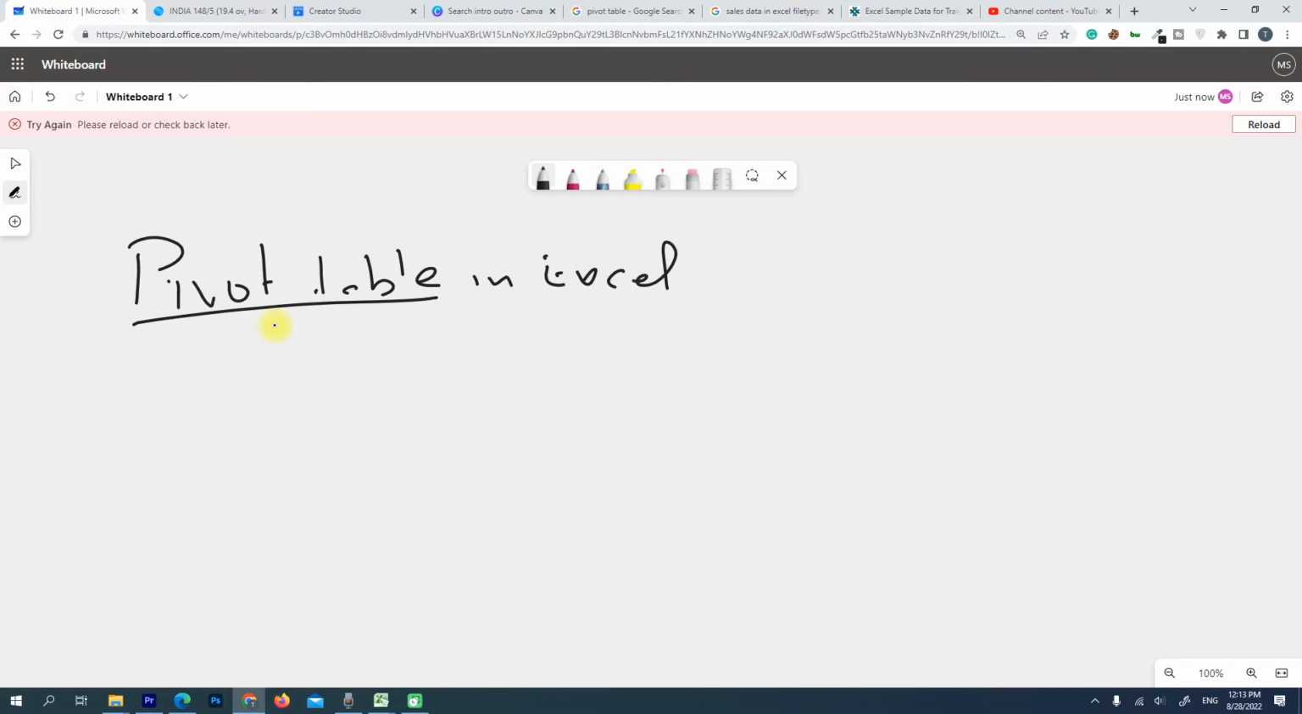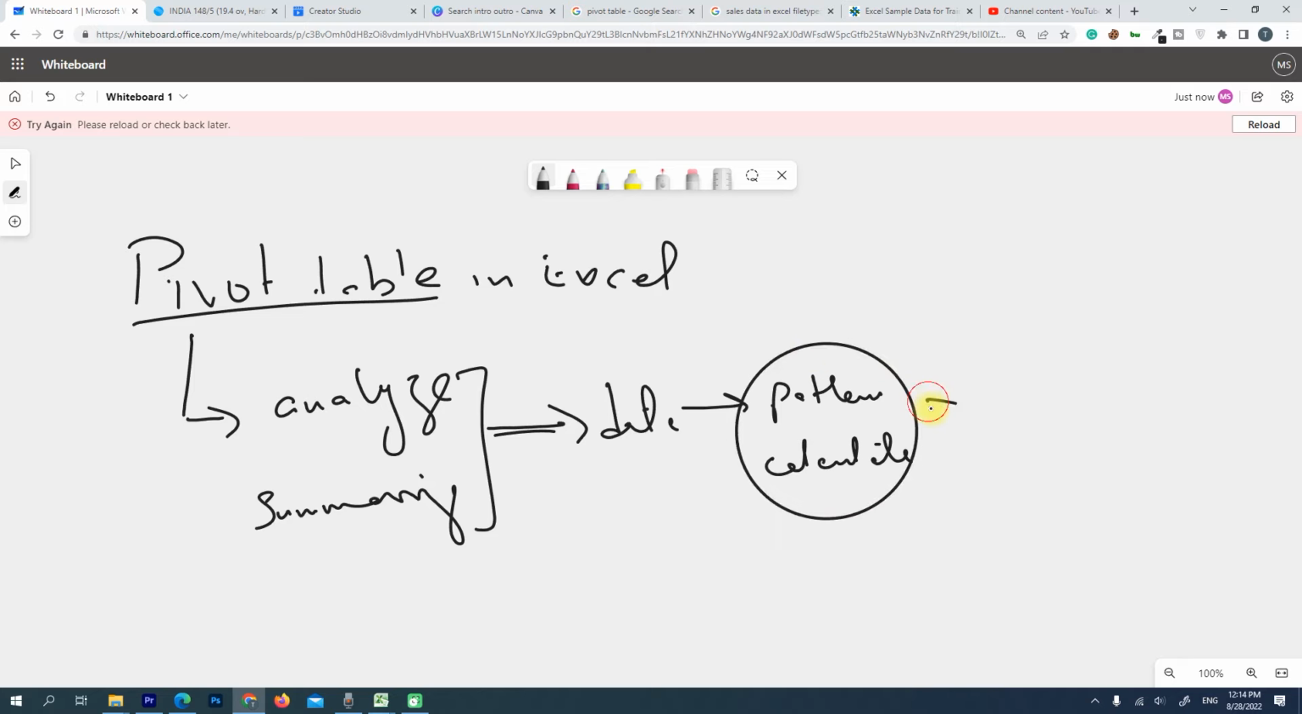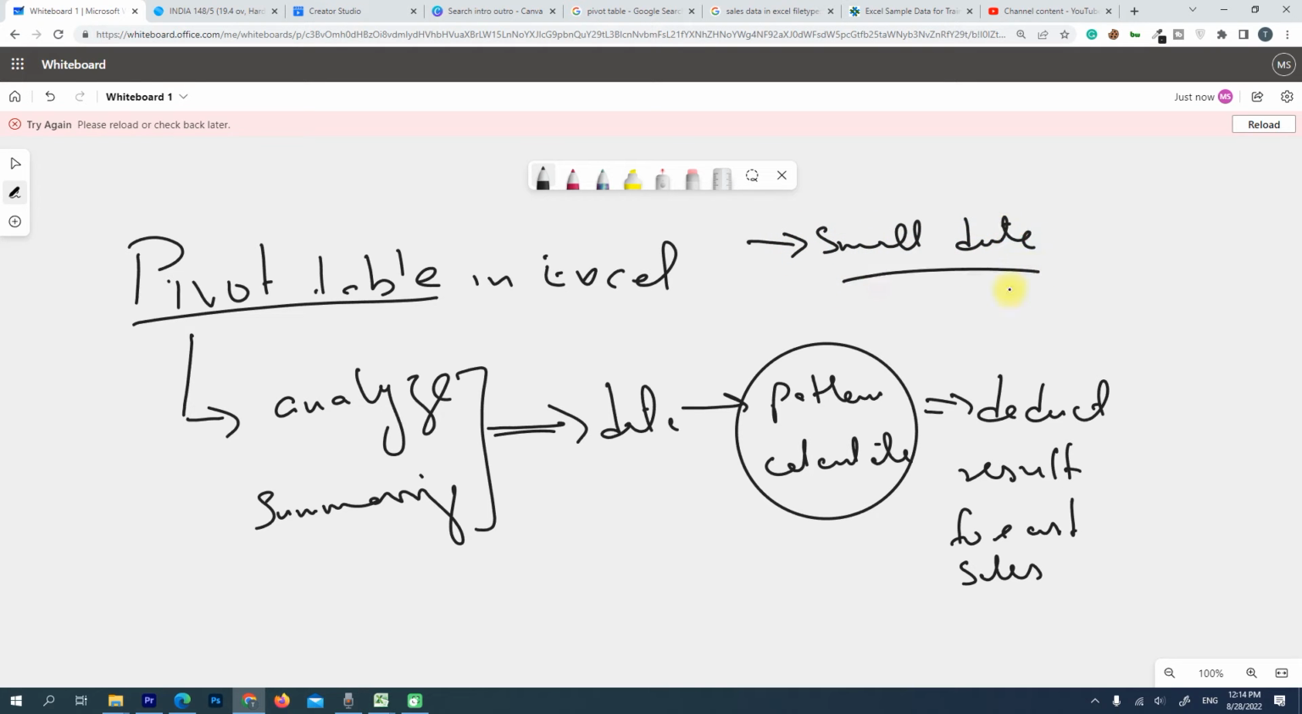So what does a pivot table do? A pivot table can help you to analyze, summarize data and find out patterns, calculate and use it to deduct results, forecast sales, and so on.